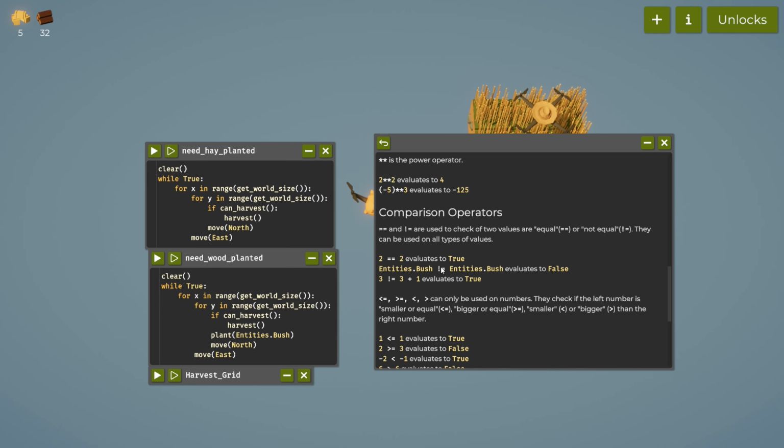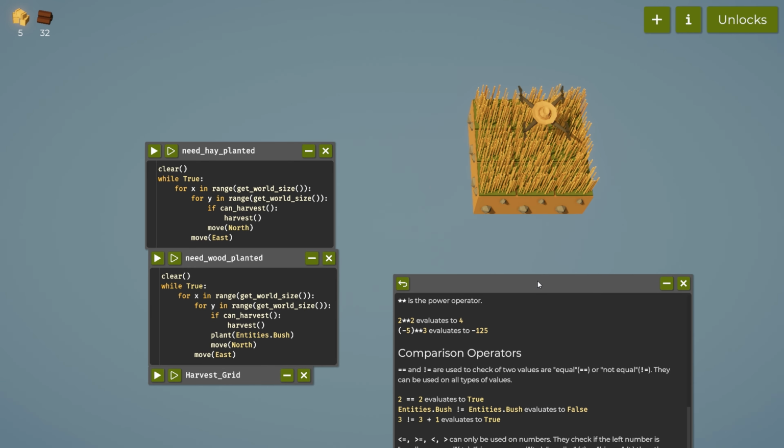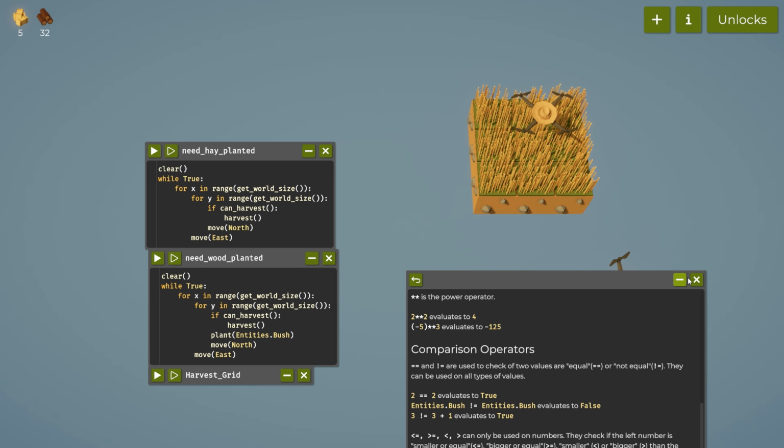There's this one right here. So this is saying not equal to. So if the bush is not equal to bush, okay, you're kind of judging it on itself, which makes it a false statement, right? I don't know. I'm asking you guys.